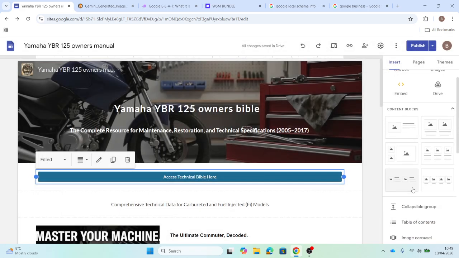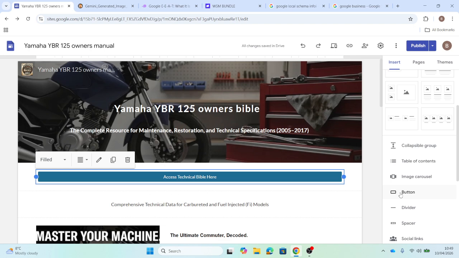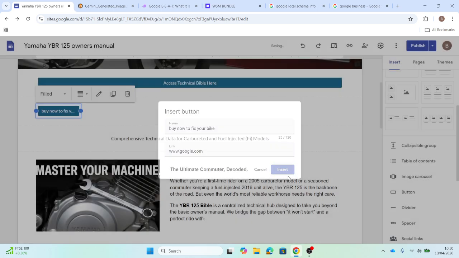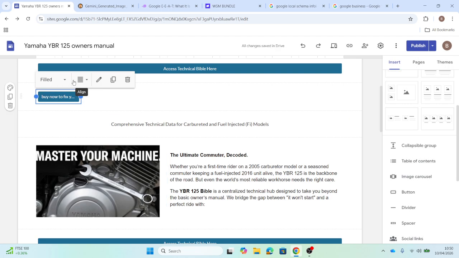you just go to the side, you press button, and then it asks you for the name. So you can put any name in there, use a keyword, but the first one at the top of the page, you want to make it so it's a bit of a pressure sell. So buy now to fix your bike or something like that, and then put the link in. I'll just make a link up so you can insert it, and then basically you got a lot of stuff.